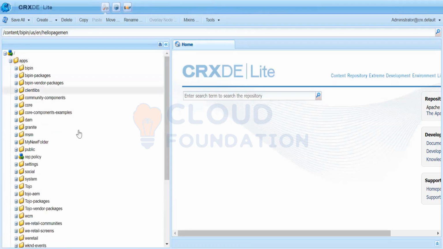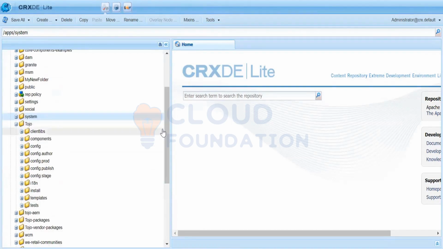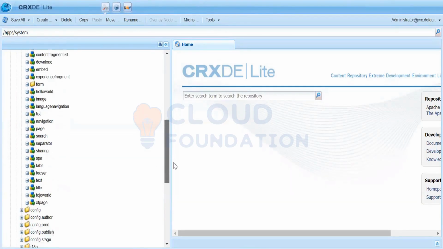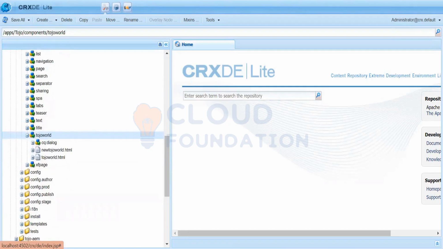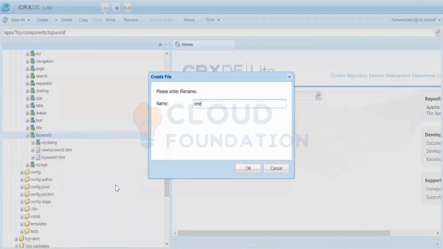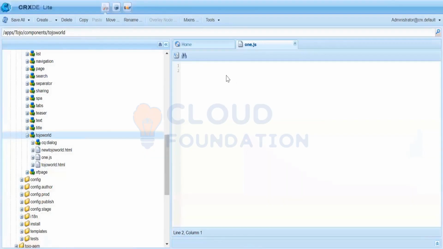Let's discuss Client Libs today. What is Client Libs? Let me go to the project. What we have in EMS, let me see. Let me open the component. Let me go to the Tojo component. Let me create one JS or CSS file. Let me name it 1JS, save it, and put an alert.